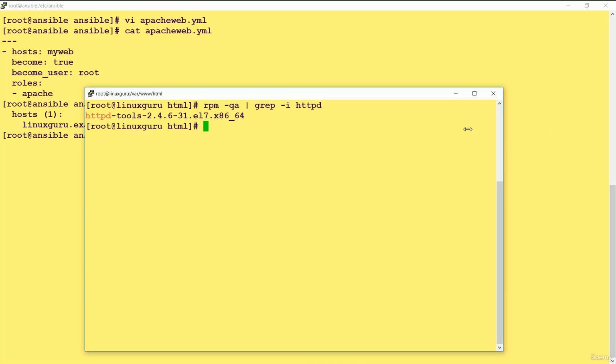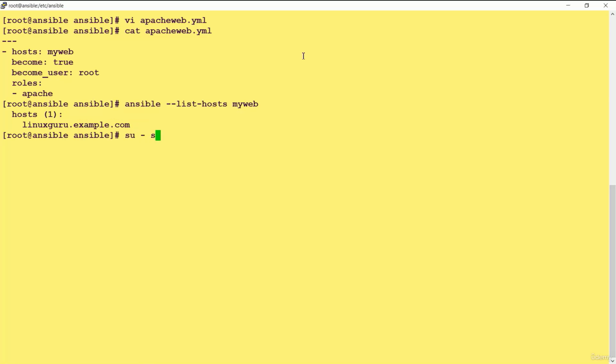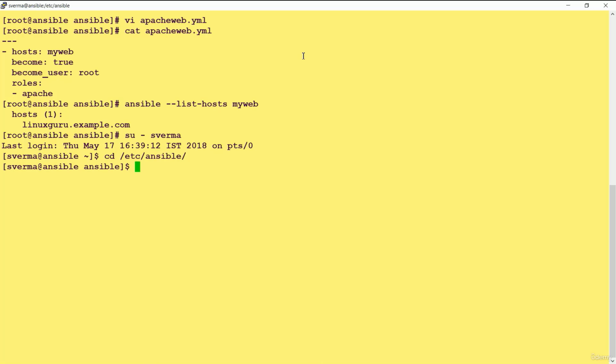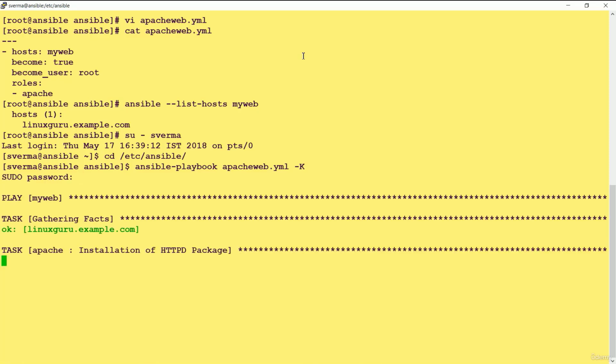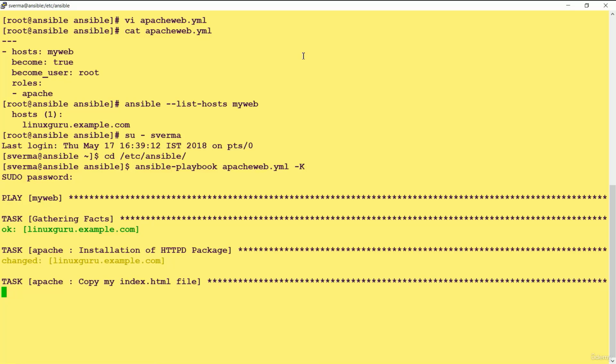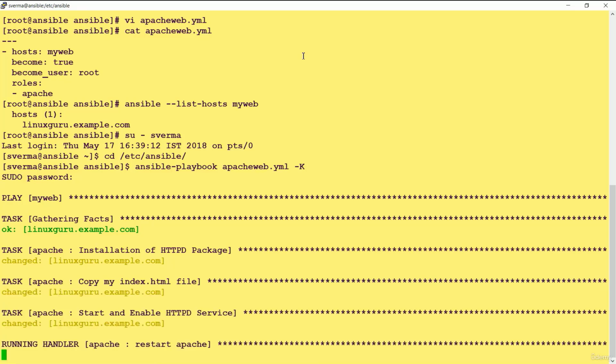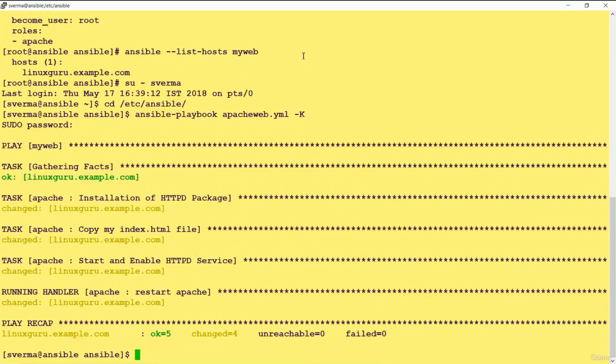I'm just running my playbook. And one more thing, I have to log in as my normal user, which I have set up for Ansible. And again, I'm going to this location where I have this playbook, and I'm running it. Now my playbook has been started. It is gathering facts from the server Linux guru.example. The first thing, it is doing the installation of the HTTP package. Second, it is copying my index.html to the www html directory, and then it will start and enable the HTTP service, and at last it will use the handler and start the service.